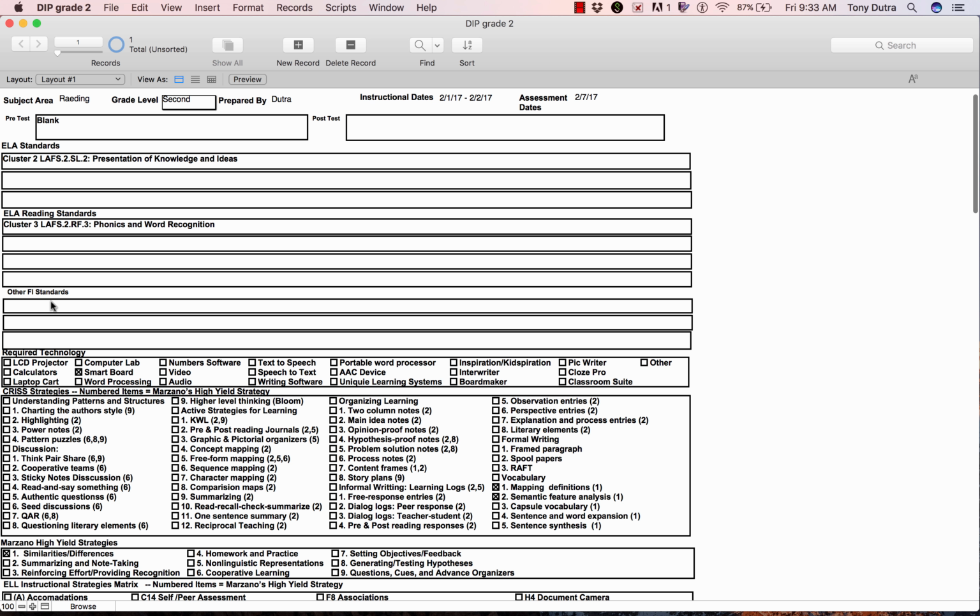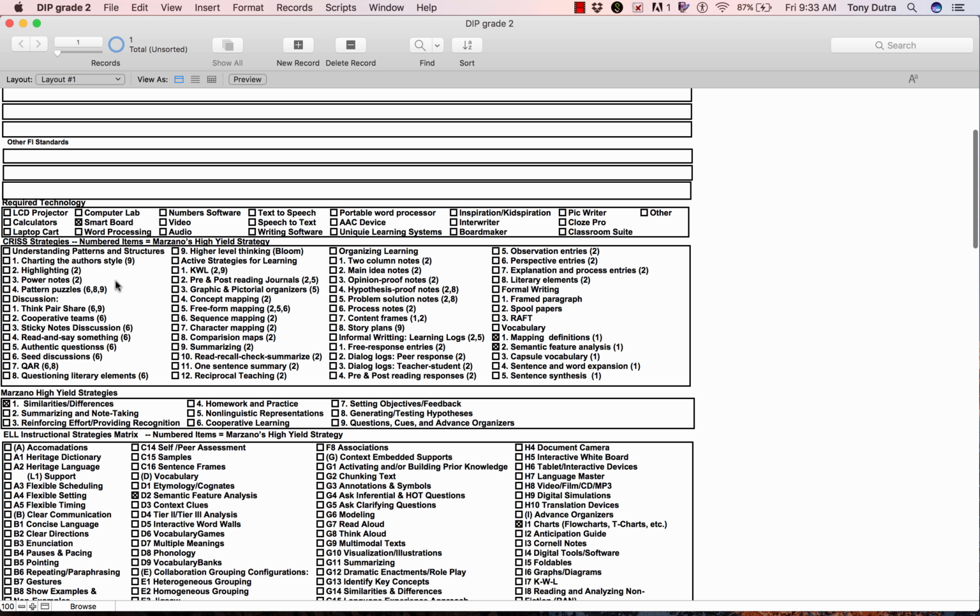Over here for other standards, I can copy and paste any other standards or access points by going through CPALMS. If you're not familiar with that, be sure and watch the introductory video on ELL standards on the Wikispace. There is a Wikispace video for each of the sections. The next section is the required technology. Here I'm using a smartboard, so you notice I checked in that checkbox.